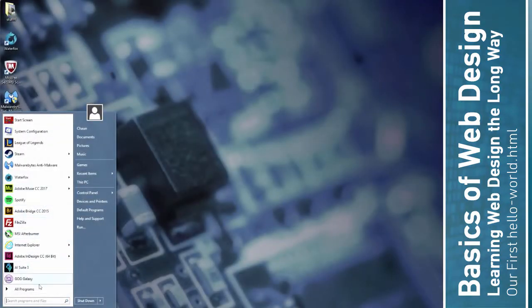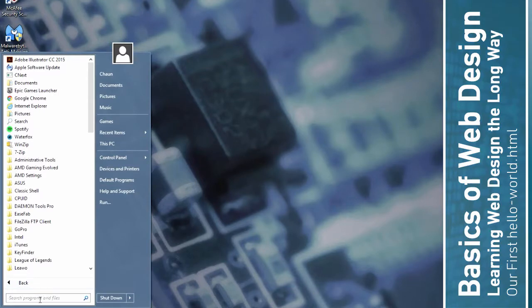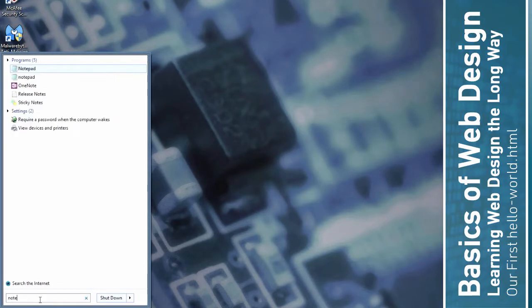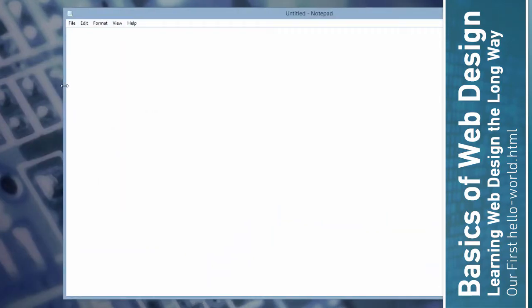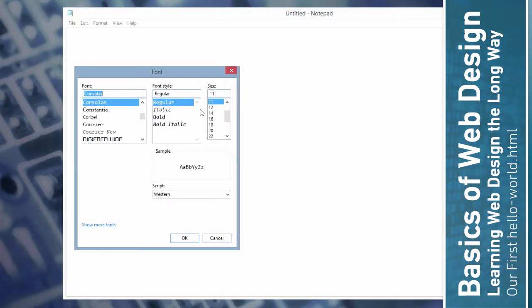So if you're on the PC, go to your start menu, and we're going to look for Notepad. You could try to find it, but I would just search for it. So here it is. This is what we want. You can see it's already in plain text format. We don't have to go in and modify anything like we did on the Mac. Now if we do go to format, we can change what font we're using, and we can change the size.